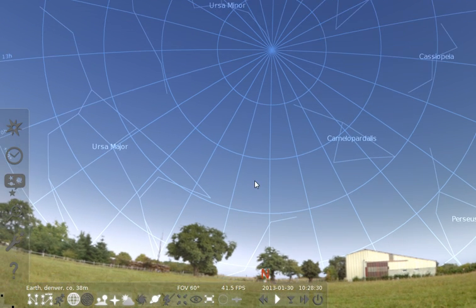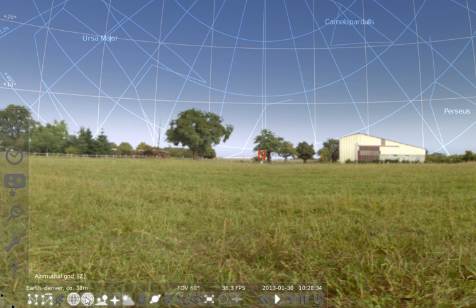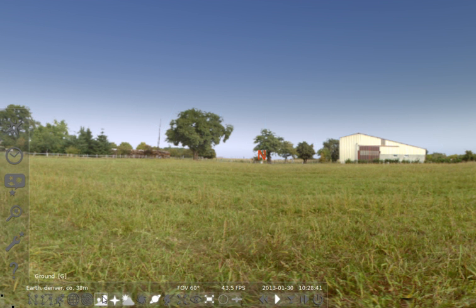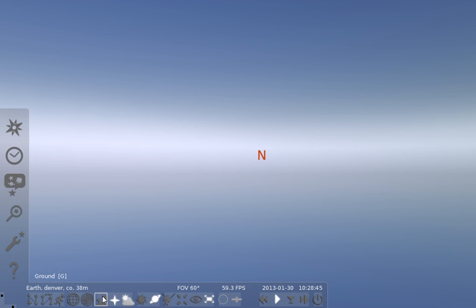You can turn on equatorial grids for the celestial sphere. I'm going to turn off constellations. The ground can be made to go away, which is very handy if there are stars or planets that are hidden because they're on the other side of the Earth.